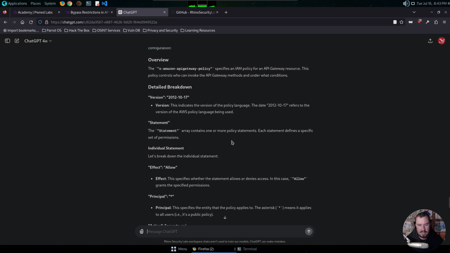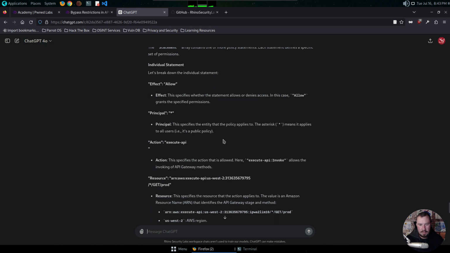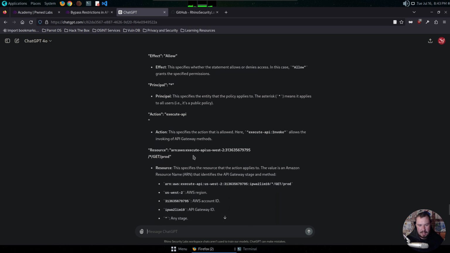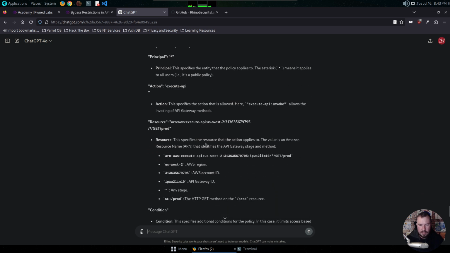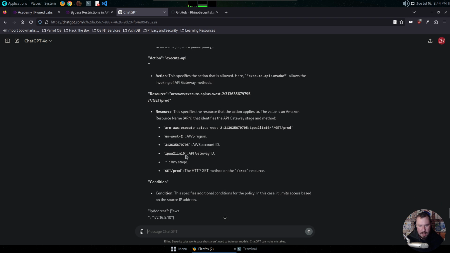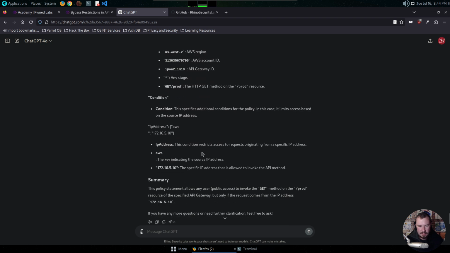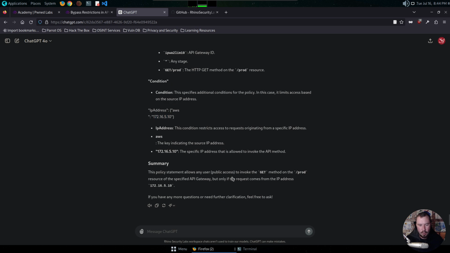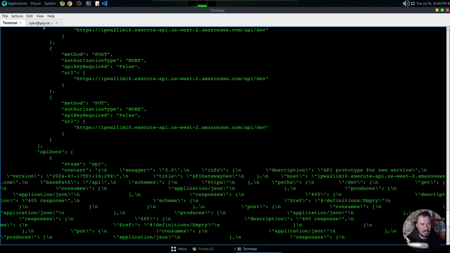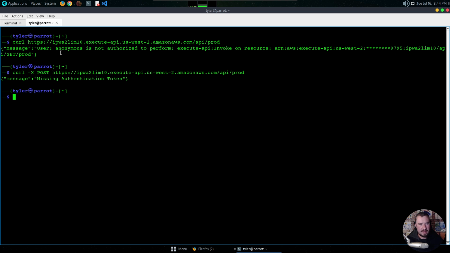So kind of got that. Allow our principal, execute-api:Invoke. The resource specifies the resource the action applies to. This value is an Amazon Resource Name, blah, blah, blah: our API Gateway ID, any stage. But here's the condition. It restricts it to originating from a specific IP address, which is why if I try to curl that thing, we get this: user anonymous is not authorized to perform execute-api:Invoke on that resource.